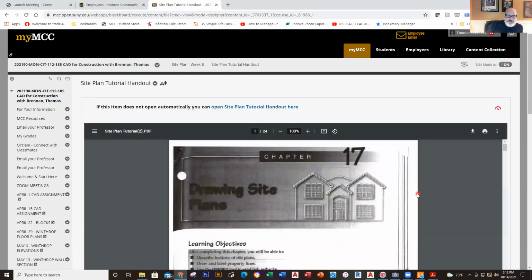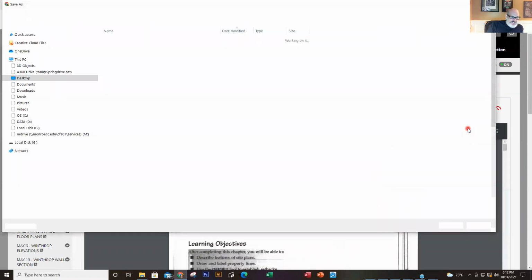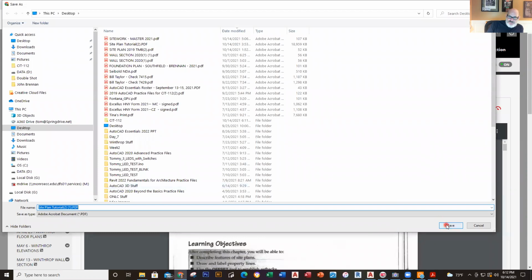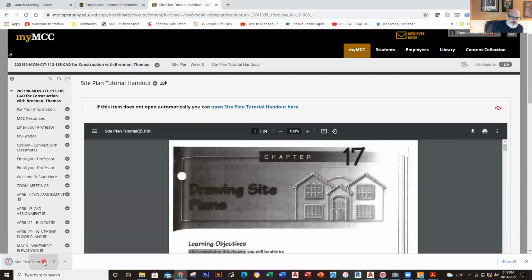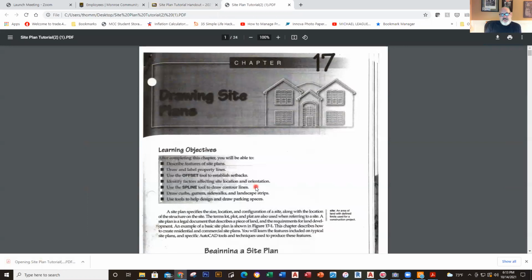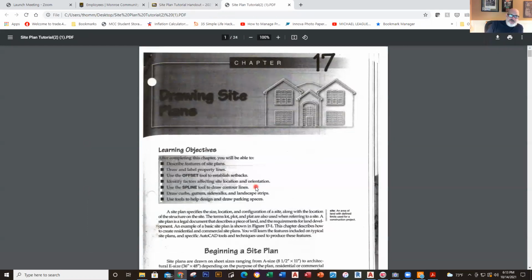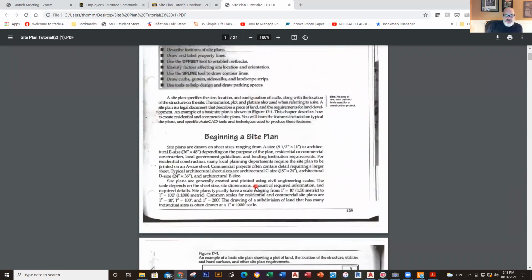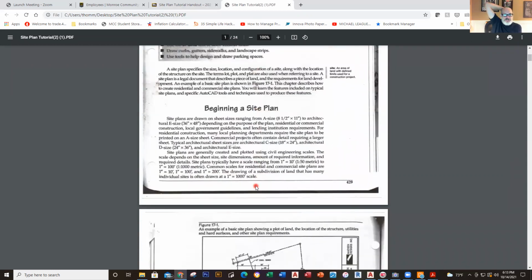There's a site tutorial handbook. Now this right here, or handout, I guess is what I called it. So there's this handout, and if I go ahead and save this, this is actually a PDF that is pretty old, but it's about drawing site plans, and it goes over some basic stuff. So just take a look at my screen. I'm going to go over this briefly to show you what's going on.